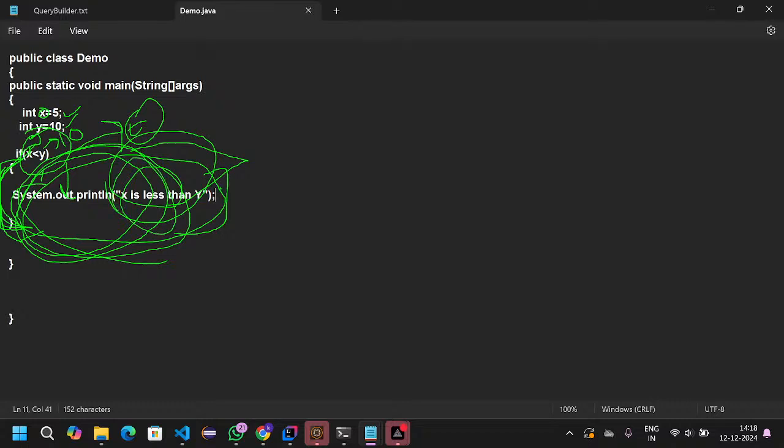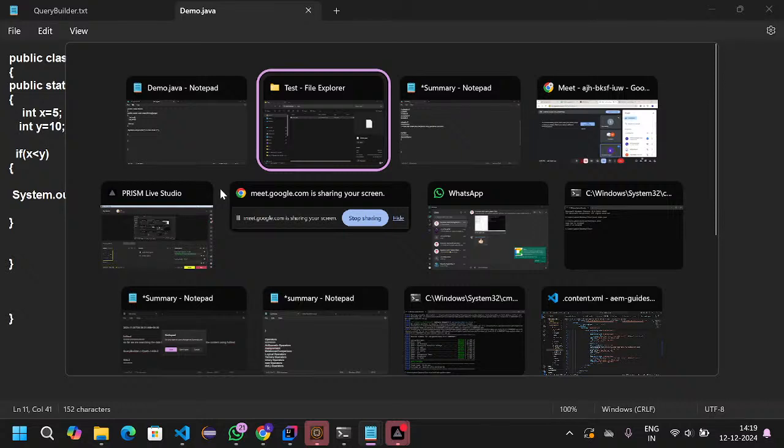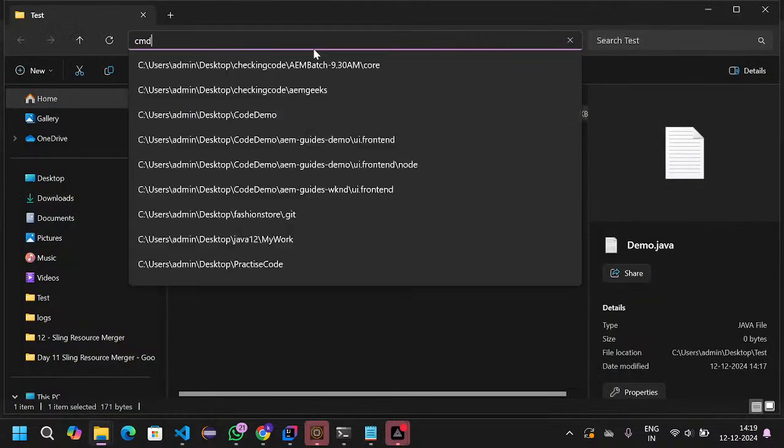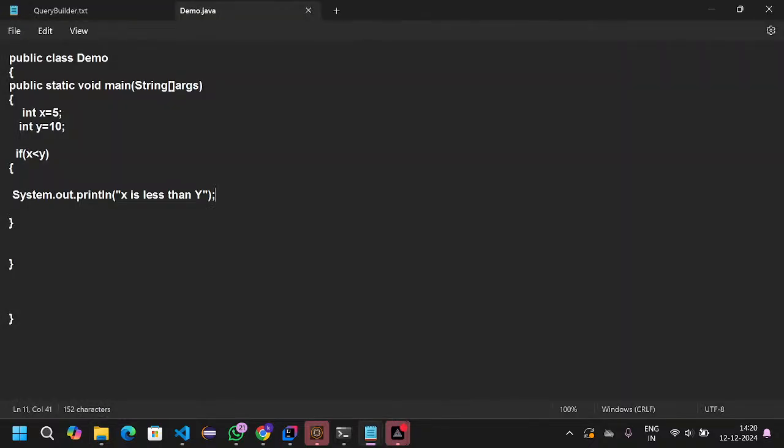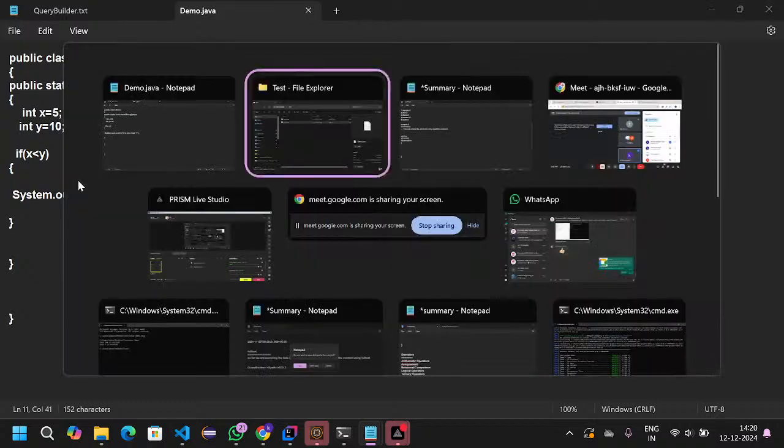Okay, the same program I will execute and then I will show you. Go to wherever the file is available, go to the file location, save the file, and run the file. The file name is demo.java. Demo. So see, x is less than y, which is coming or not? Yes, coming. This is with respect to simple if. This is called simple if.